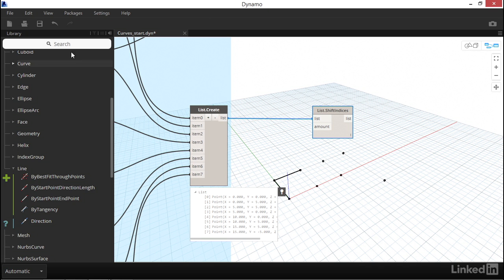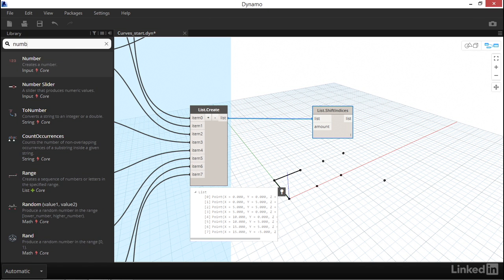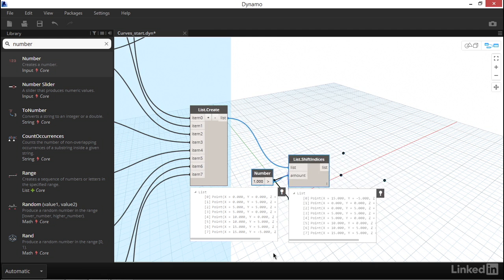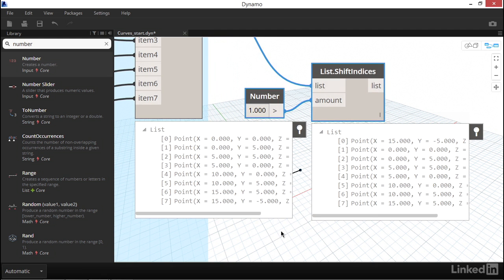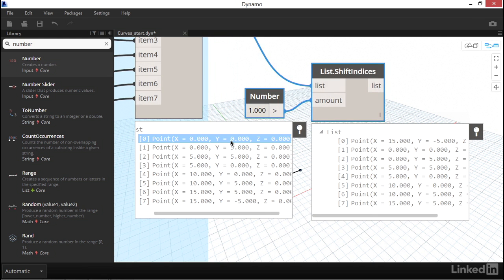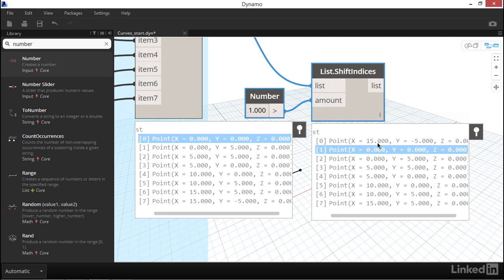I'll drop in a number input. Let's set that number to 1 and plug it into the amount. We'll notice that if we compare these 2 node previews together, the point that lives at 0, 0 is index 0 in the first list, but after we shift the indices, the 0, 0 point lives at index 1. It's been shifted forward 1 spot.